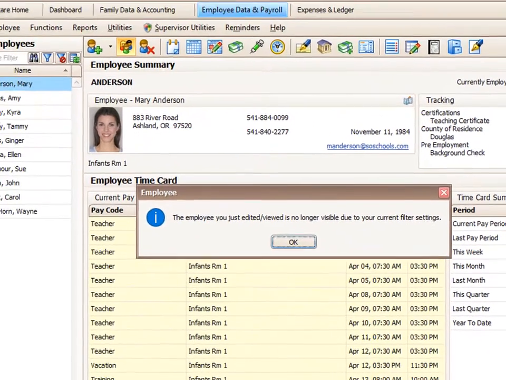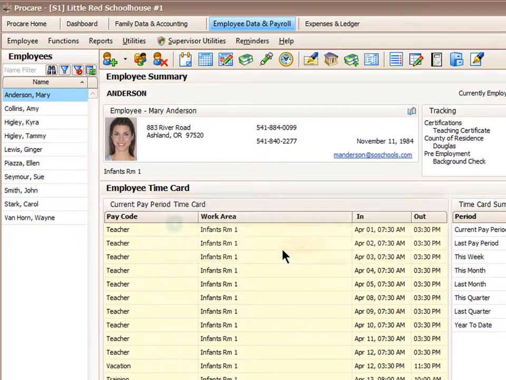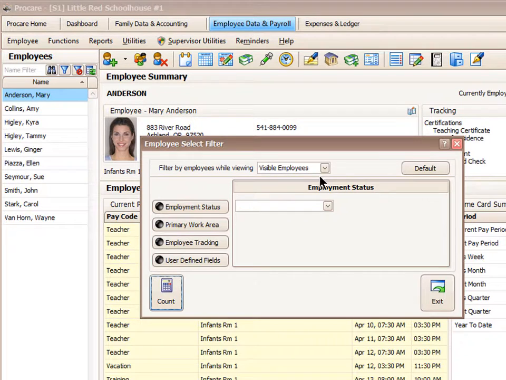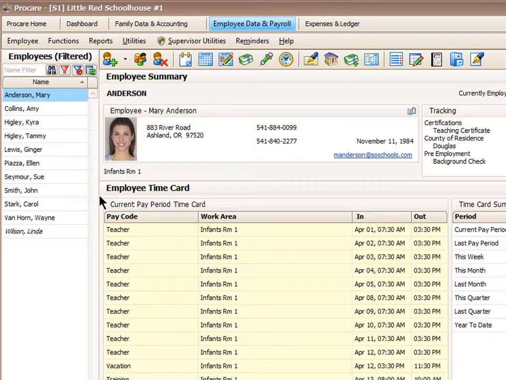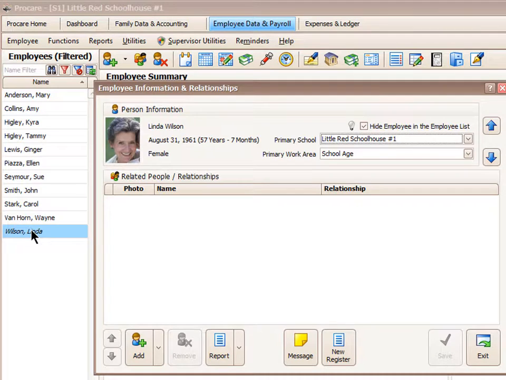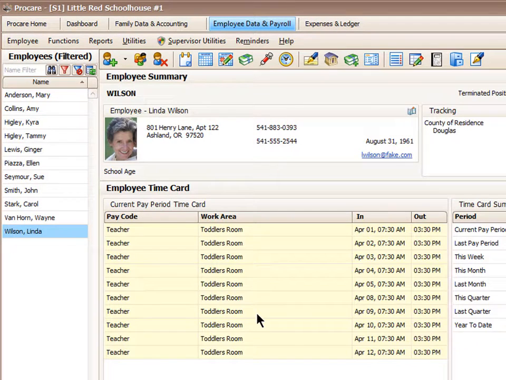So she's disappeared from our normal view, but if you ever wanted to find her, you could find her either through the binoculars or using that filter funnel. I could say view all employees and exit, and anybody who I've hidden would be listed here in italics. To bring them back, you could just double click, unhide them, save, exit, and they're back in view.